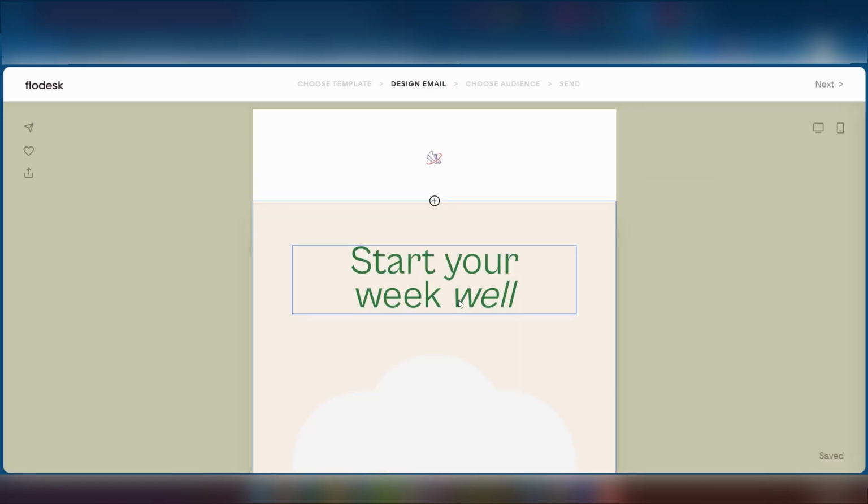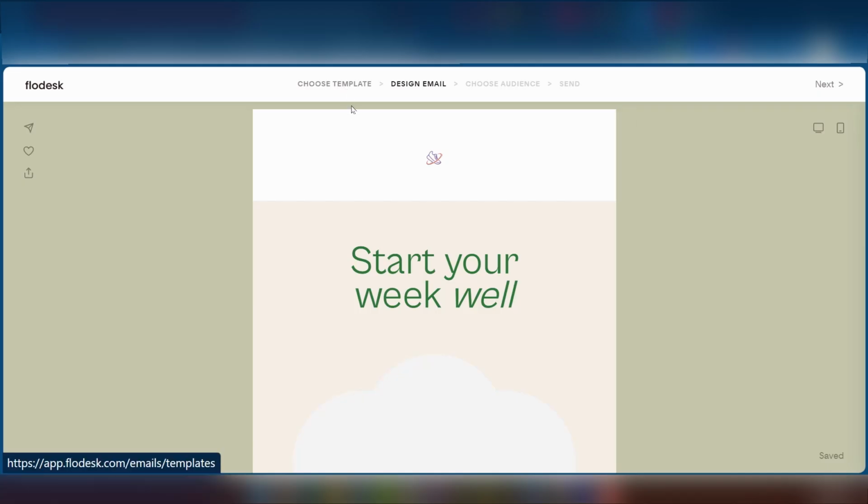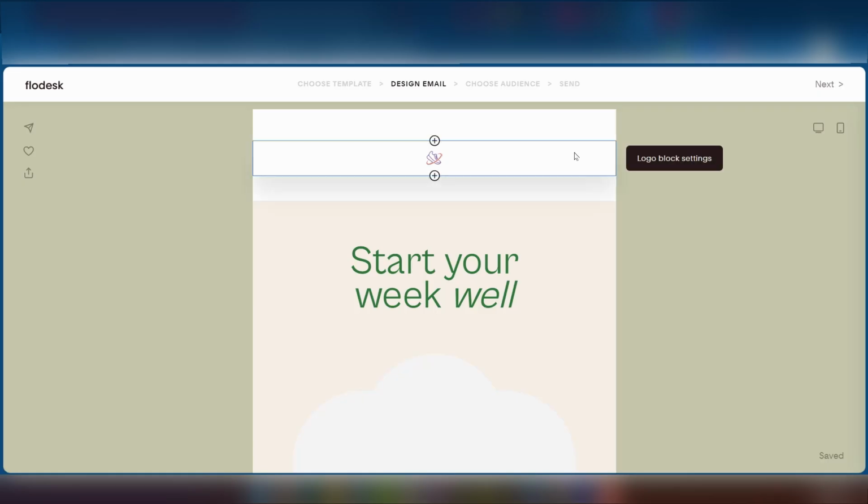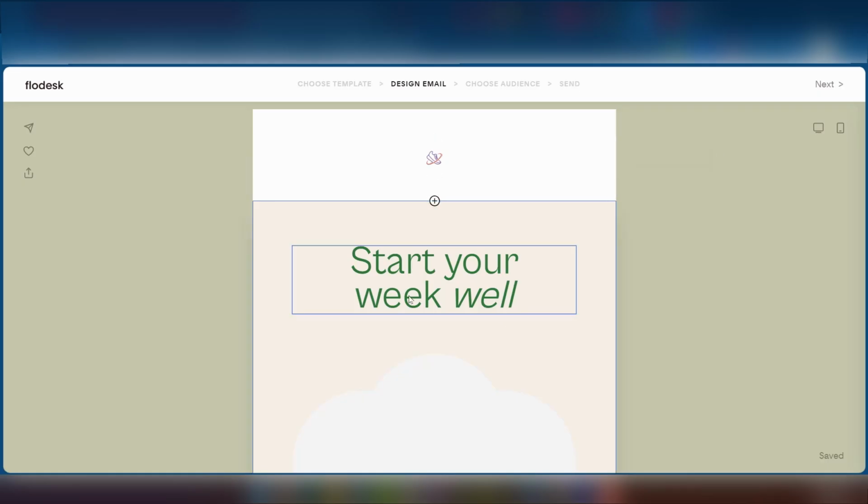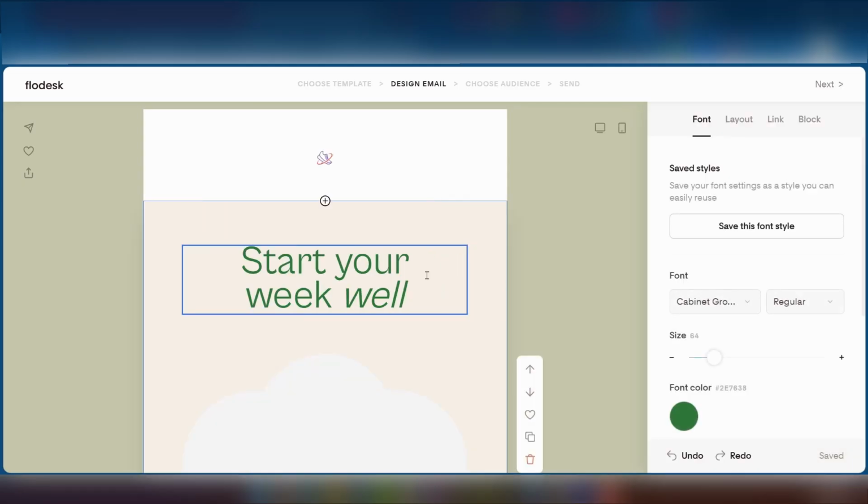Now, in the process of creating your email, you get to choose a template for your email. And that's what we did. And here you get to design your email, choose the audience, and finally send. So the great thing about Flodesk is its ease of use. For example, you have Start Your Week Well. You can click on it if you'd like to make some changes.